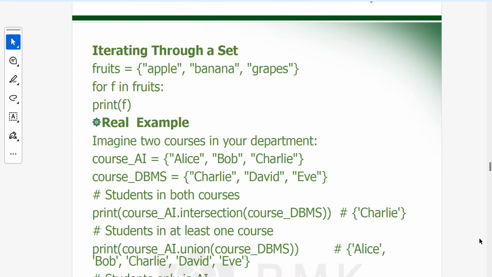So usually this kind of collection can be used whenever we want to use some mathematical operation. We can define a set and use those operations.